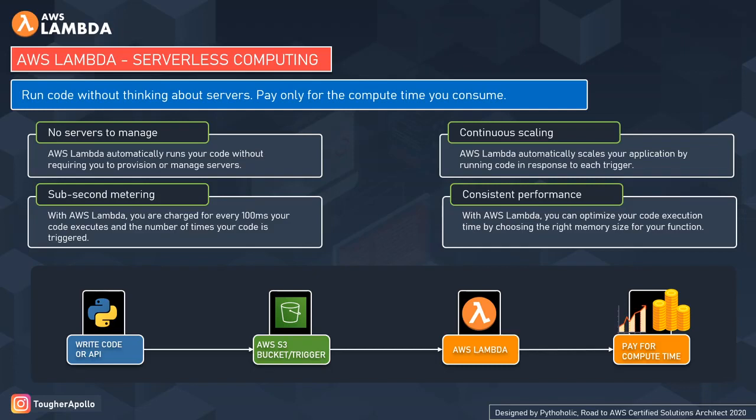That's a very big thing. The trigger means an API call or execution, like for example you send a GET request or a POST request to perform a call using an HTTP request, and the scaling will be done automatically based on the size of the workload. The third one is sub-second metering.